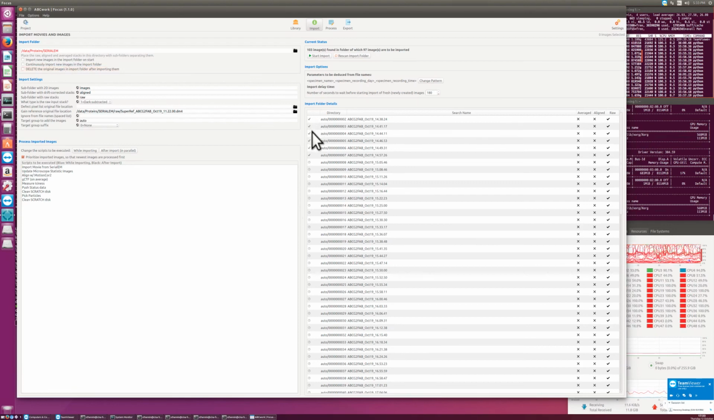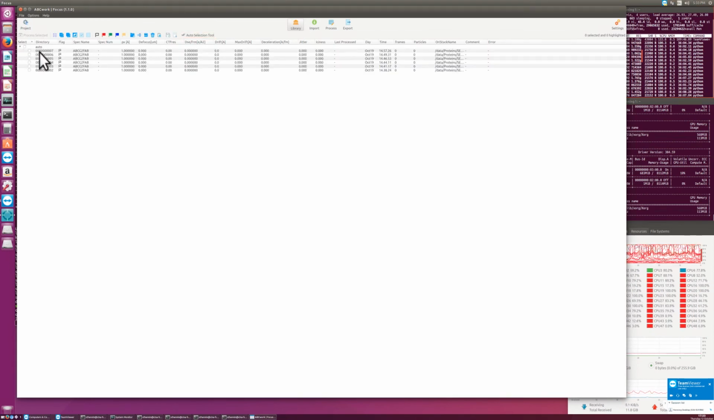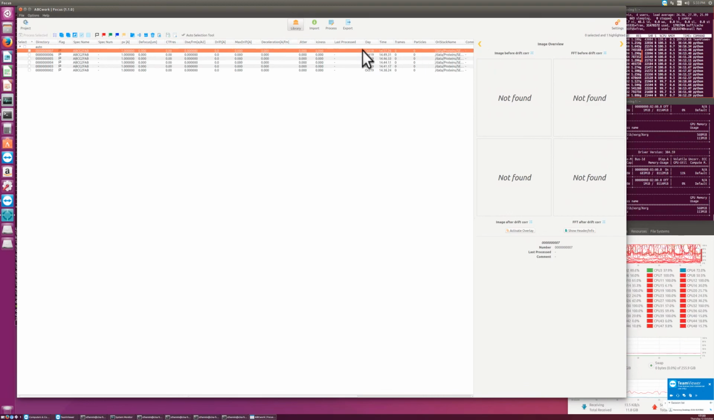So far we have imported 6 movies. The 6 movies have arrived in the library, so they are here. Each line is one movie. So far nothing has been run yet. These were just here. All these parameters are dummy parameters or default parameters. They are not yet making any sense.